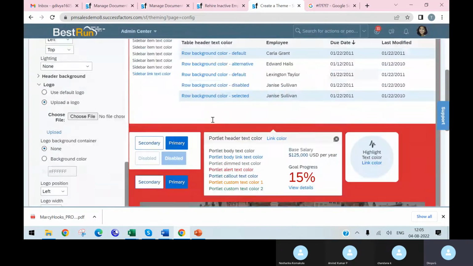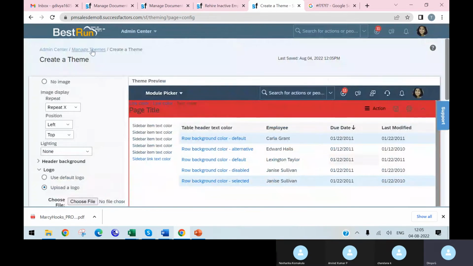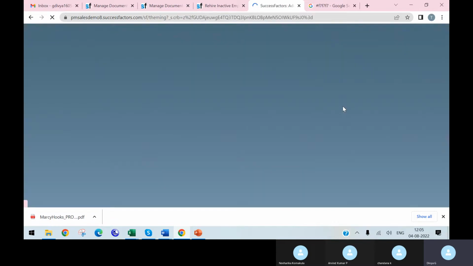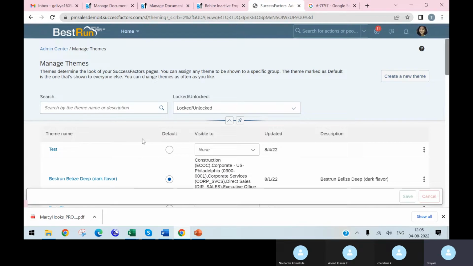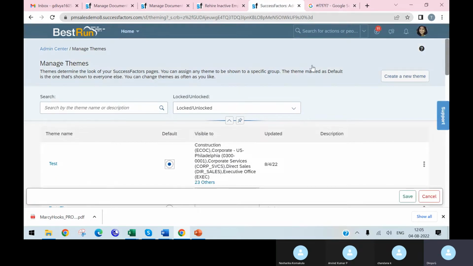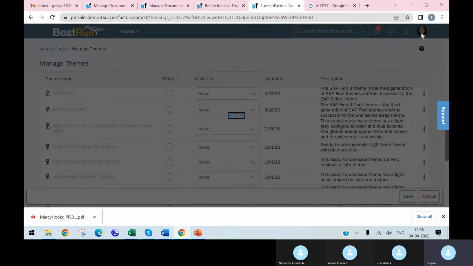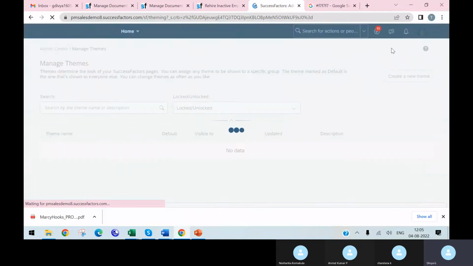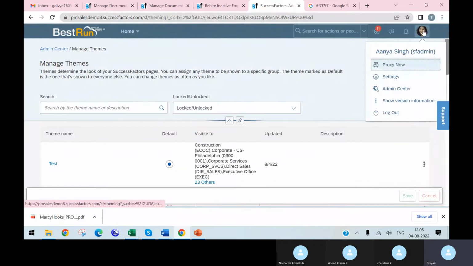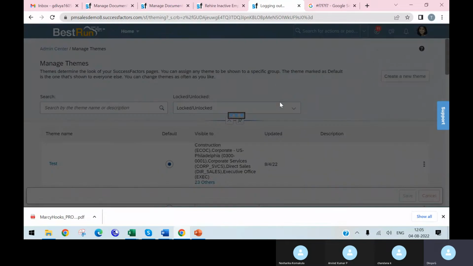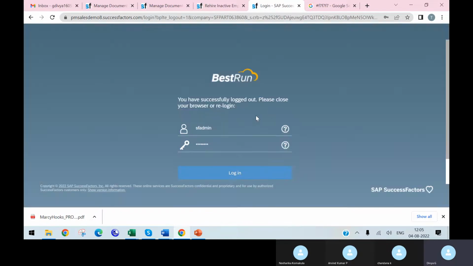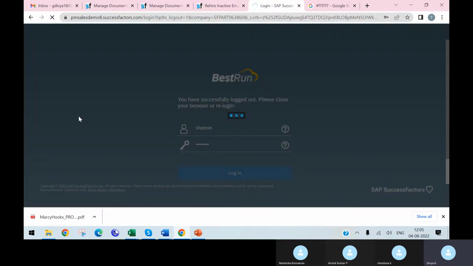If we save it and go back to Manage Themes, I have selected red color. If I select this theme and save it, it will show: you are about to make changes viewable, and the updated theme will show at the next login. So I need to log out and log in. I'm going to log out, and log in again.